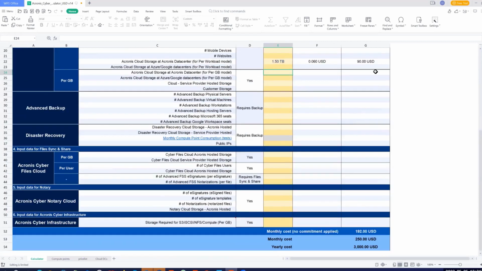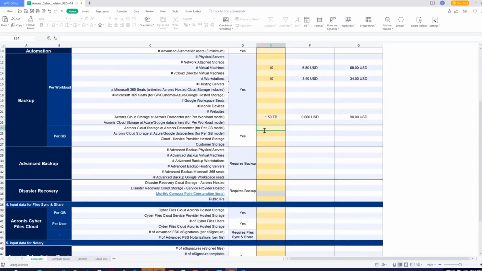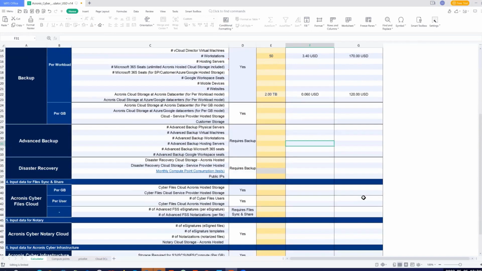If you compare this same environment with the per gigabyte model, we'll just need to put the storage, which is 1.5 terabytes. It is the same in this case, 192. So this is more profitable to you when you have a lot of devices. Let's increase this to 200 and then increase this to 50. Maybe change this to 2 terabytes. I'm going to take this off. Let's see the price for per gigabyte.